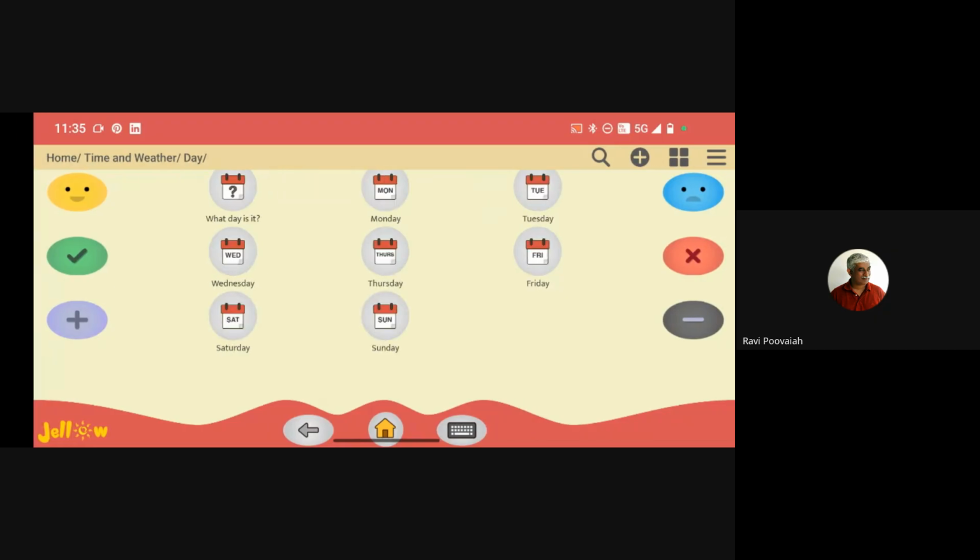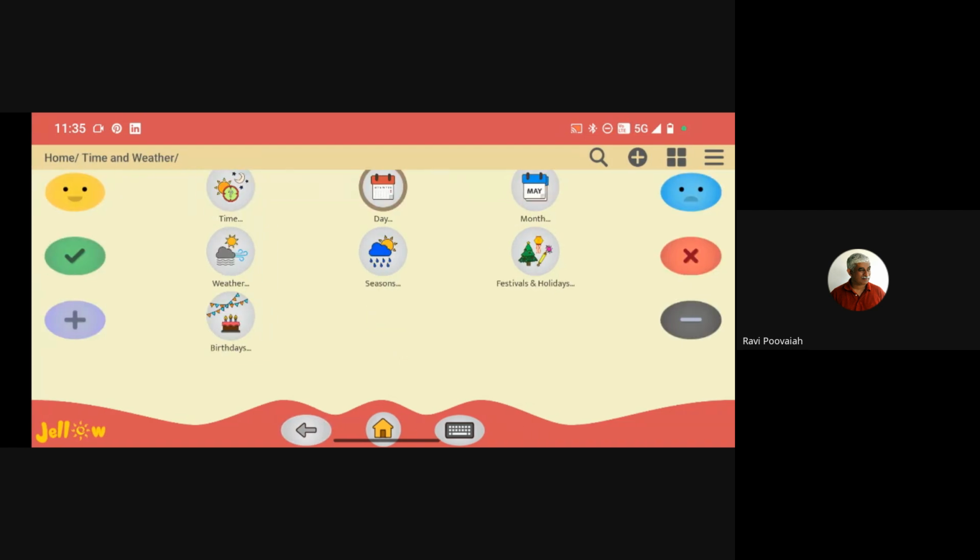Now, days of the week, you will have 7 days of the week. You can click on them and communicate as well. And we also have an additional question here. If you click on this, it will say, what day is it? So you can ask someone, what day is it? Then we have festivals and holidays.